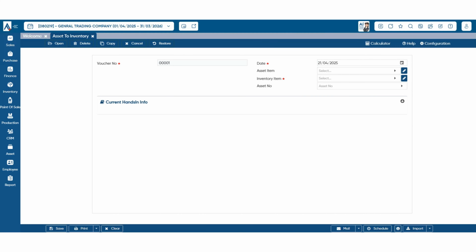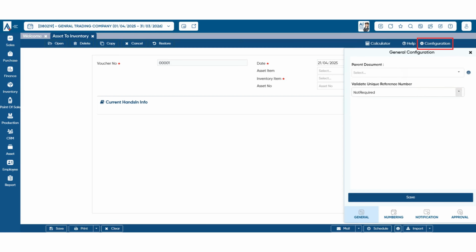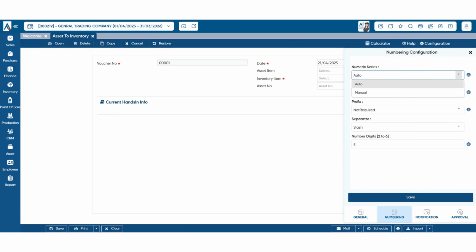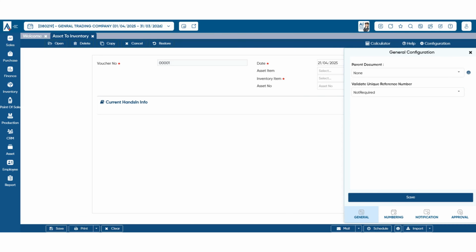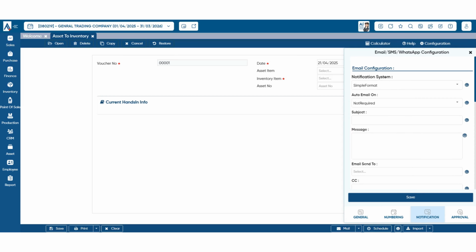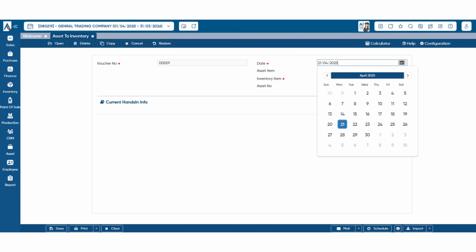The voucher number is automatically picked by the system. However, you can configure this under numbering settings to make it manual or set a specific prefix, separator, and number format. In the general settings, you can choose notifications and configure the approval method if required. The date will default to the current date. You can change it using the calendar icon.